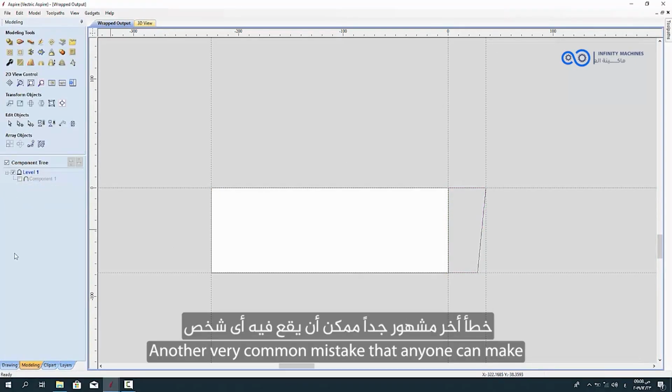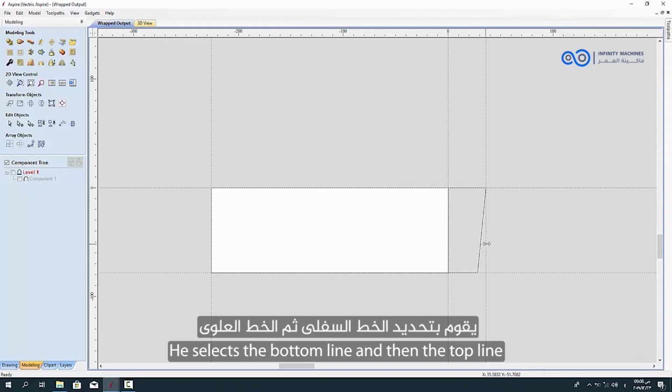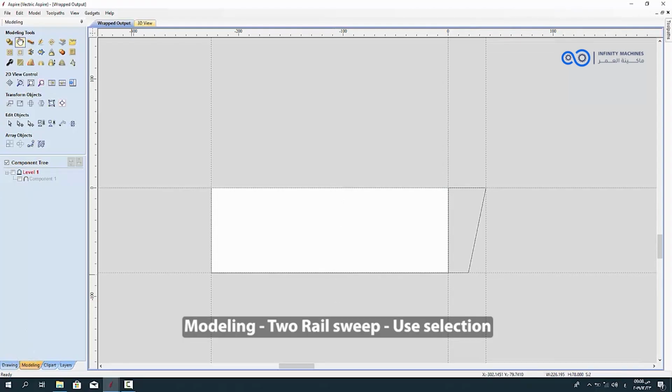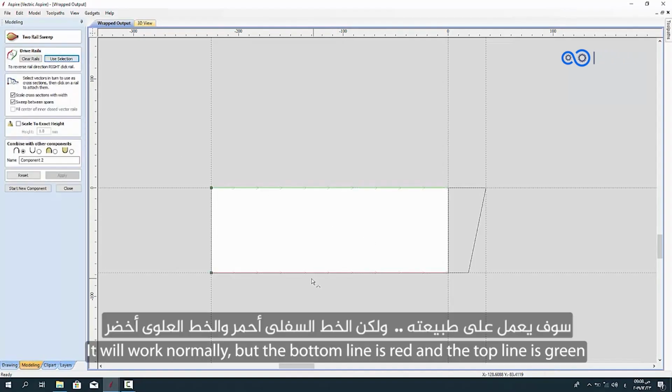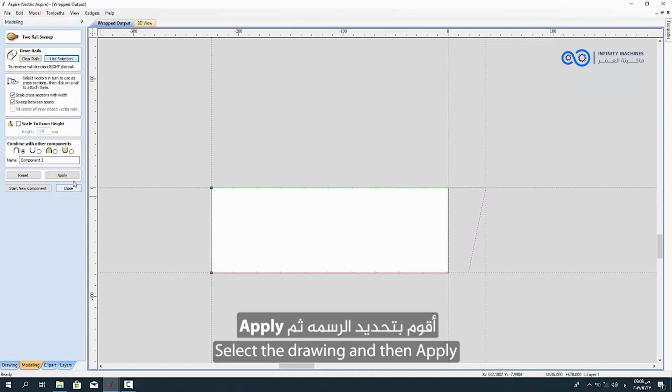Another very common mistake that anyone can make is when these lines are selected, he selects the bottom line and then the top line. That means I selected this line plus shift, then selected the top line. Modeling, 2-rail sweep, use selection. It will work normally, but the bottom line is red and the top line is green, and in one direction. Select the drawing and then apply.